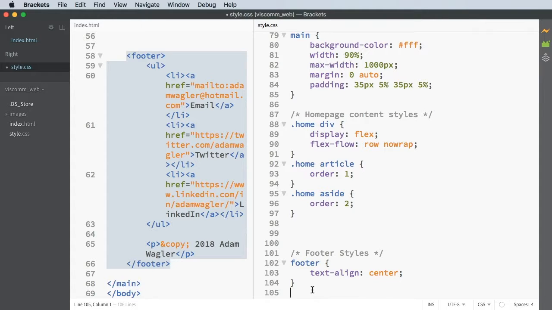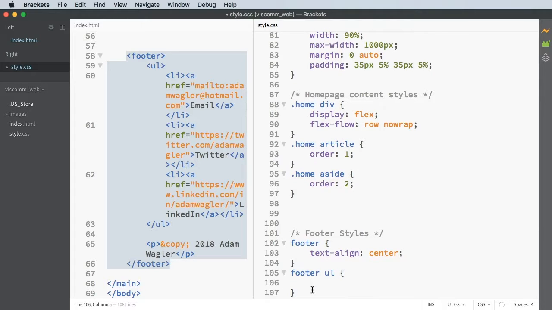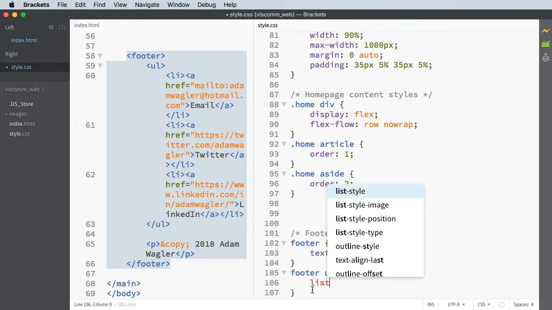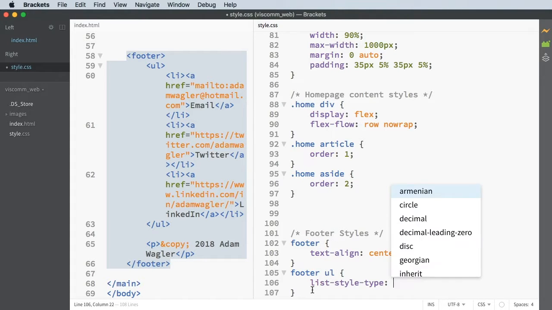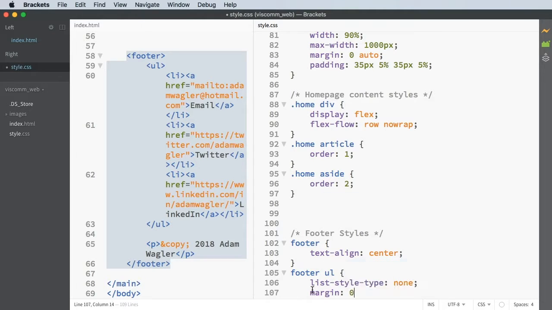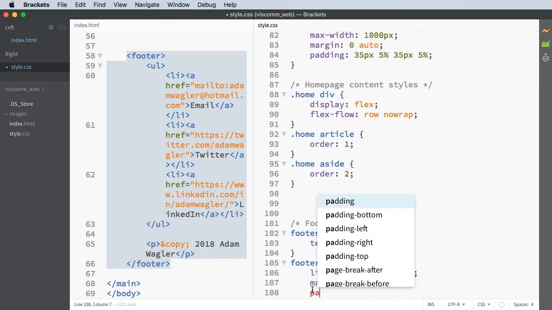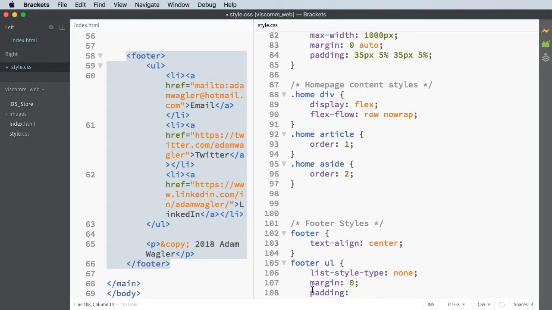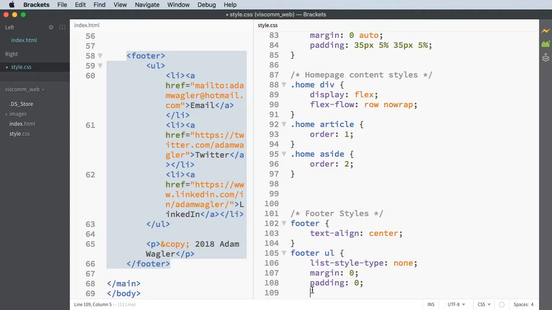Okay. The next thing we need to do is pay attention to the unordered list that we have. So again, we're going to select that. So for every unordered list inside of footer, we are going to do a couple things, right? We are going to do the list-style-type and set it to none, just like what we've done in the past. So that gets rid of bullets. And we're going to do the margin and set it to 0. And we're going to do the padding and set it to 0.